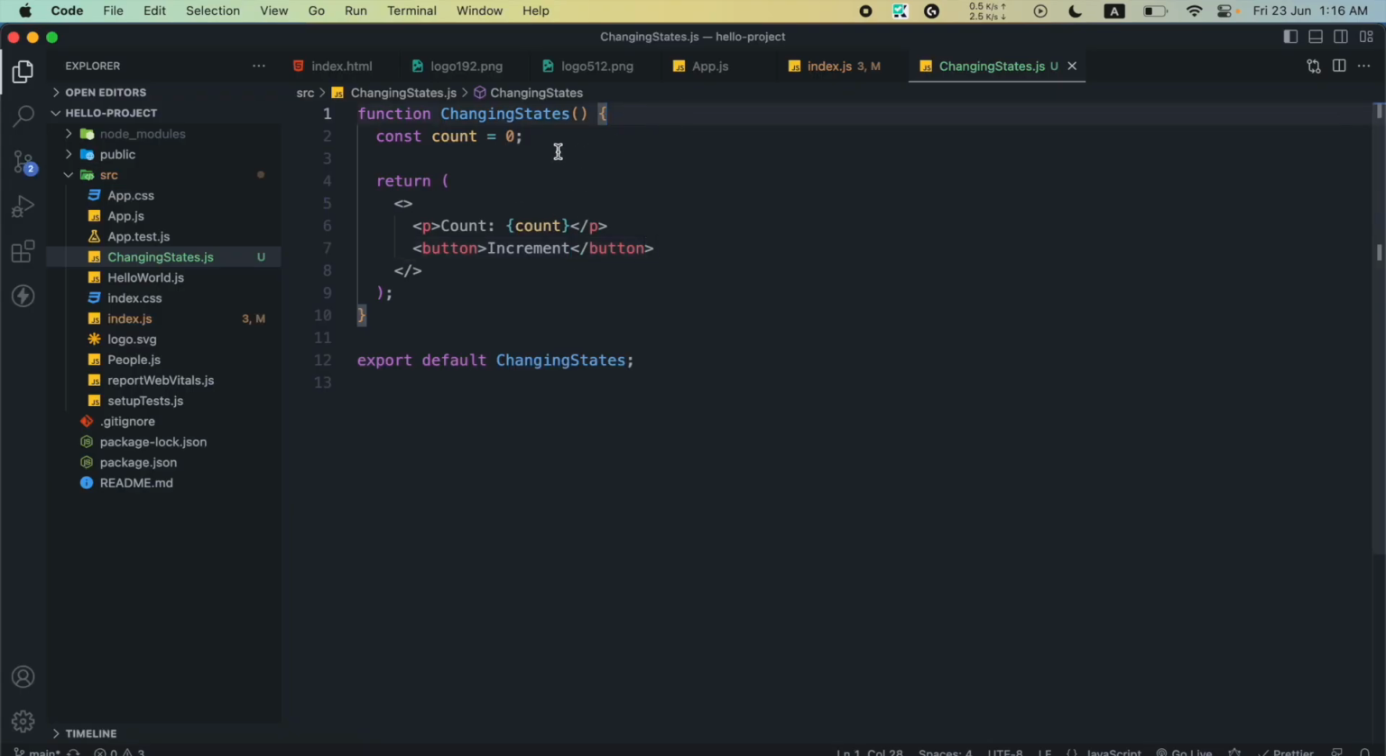To do that, we have to use a hook called useState. So there are many hooks in React. I will not explain what a hook is in this video. I will dedicate an entire video regarding that, and I will also show you how we can create a custom hook. But in this video, we will just see the useState hook.